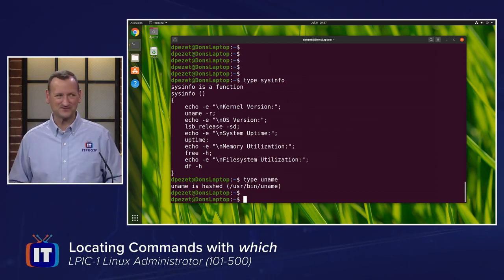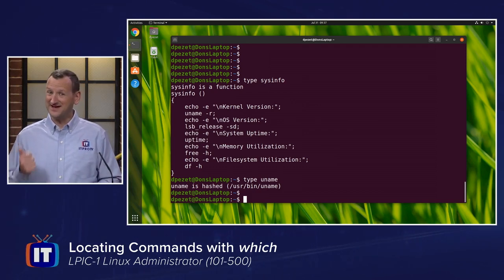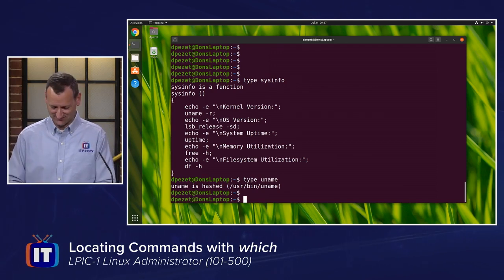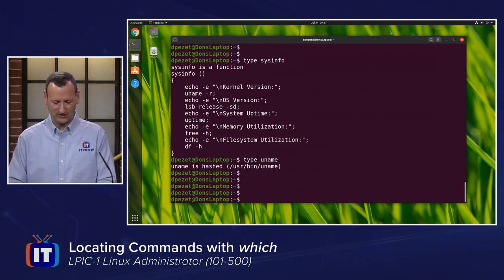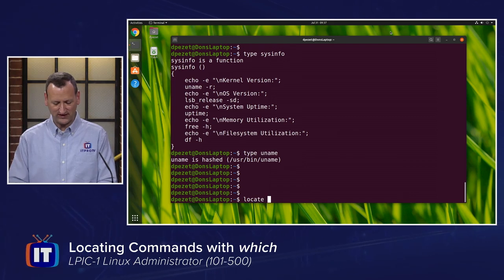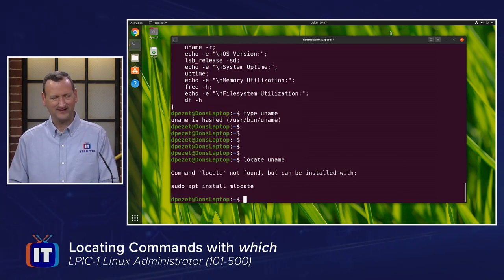But there's a couple of problems with locate. The first problem, it's actually not installed on a lot of systems by default. And so let's find out if I've got it here. So if I want to find uname, I might do locate uname. Oh man, it's not installed.